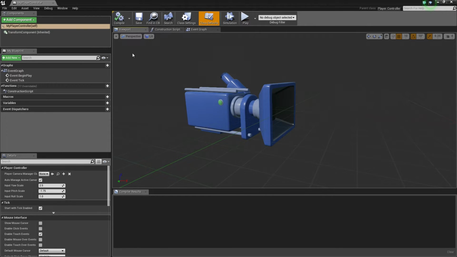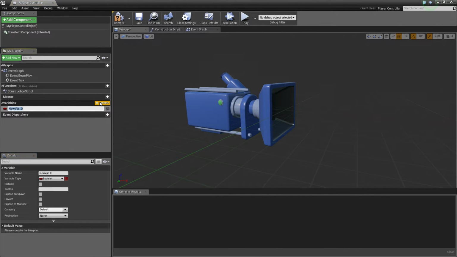So let's get all of our prep work done inside of our player controller just to be a little bit more organized. And down in the My Blueprints panel, what we're going to do is start off by creating some variables. So we're going to go down to the variables section. I'm going to click the Add Variable button. And the first variable that we're going to create is going to be called Actual Lap. And this is going to keep track of our actual lap, as the name suggests.